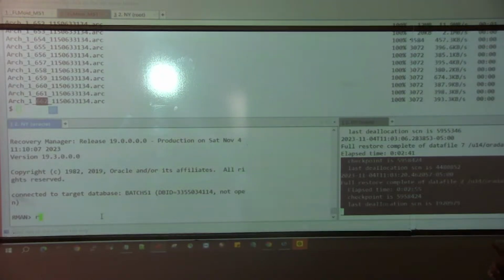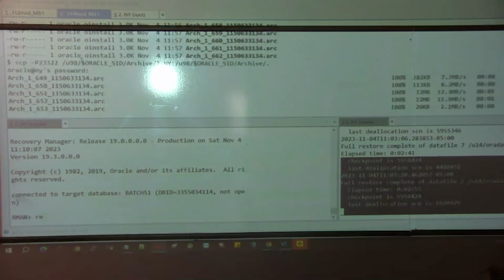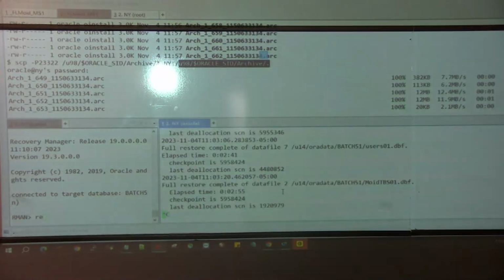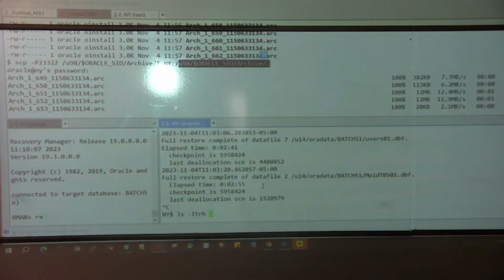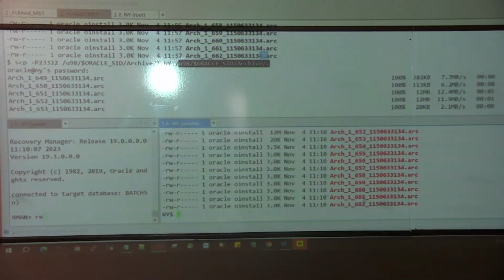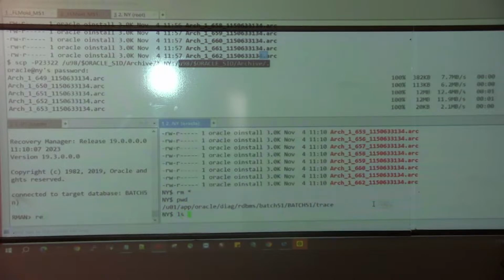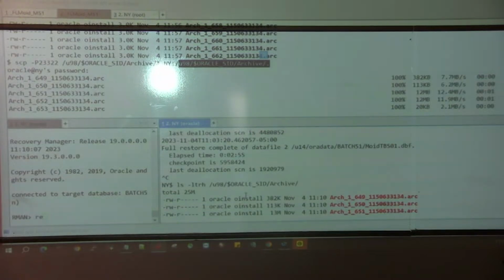Where did you copy these newly generated archive logs? To the u99 backup, the same location. So u98 to New York, to the same location. If I come back to this location, I should already have this. So ls -ltr, or archive. There you go: 649 all the way up to 662, exactly like it is, right? I can even remove this and re-execute the same command. So if you say, oh, I think I deleted the wrong one, that's okay, it will generate the file again.